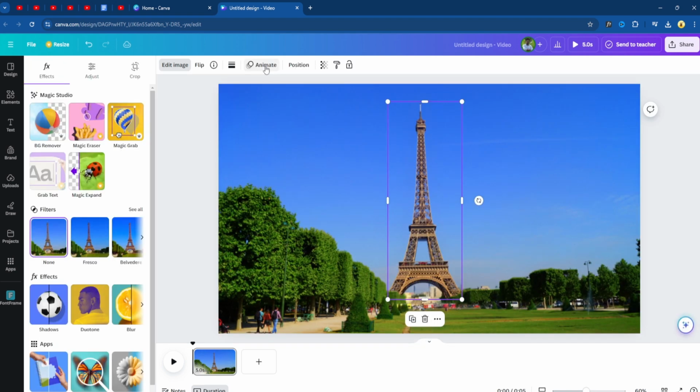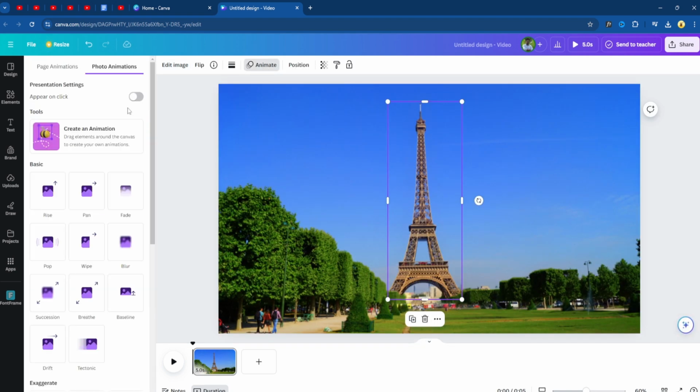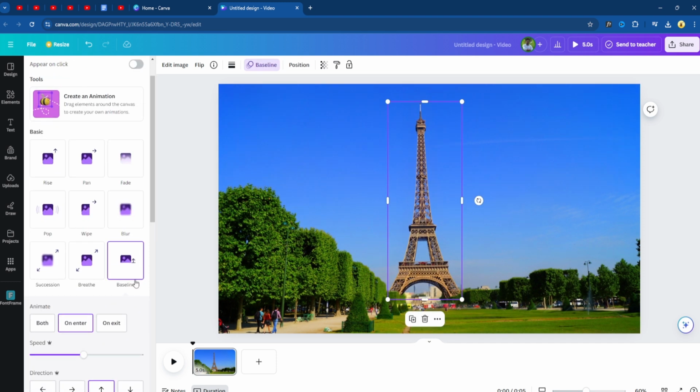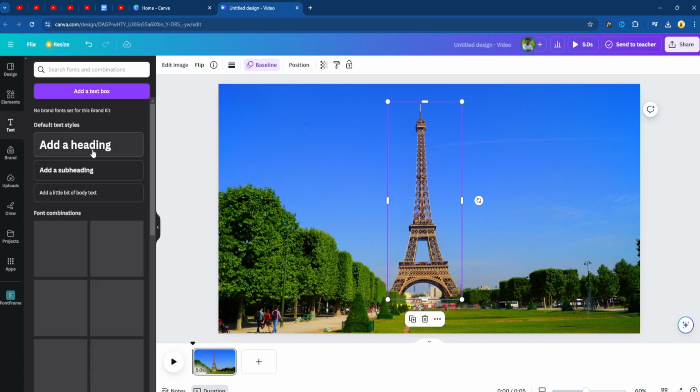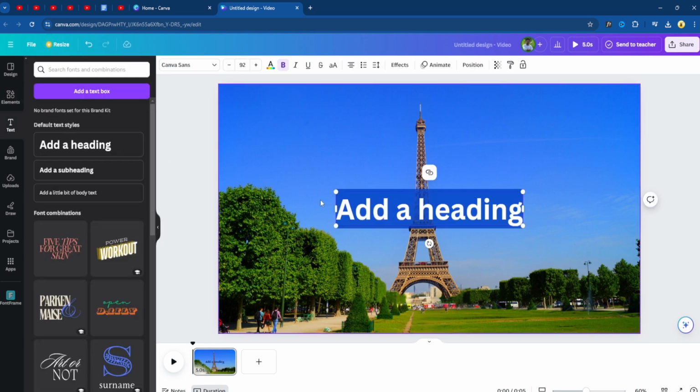Now go to the animate and then select on baseline. Select on enter and then decrease the speed. Now go to the text and add a heading and type a text.